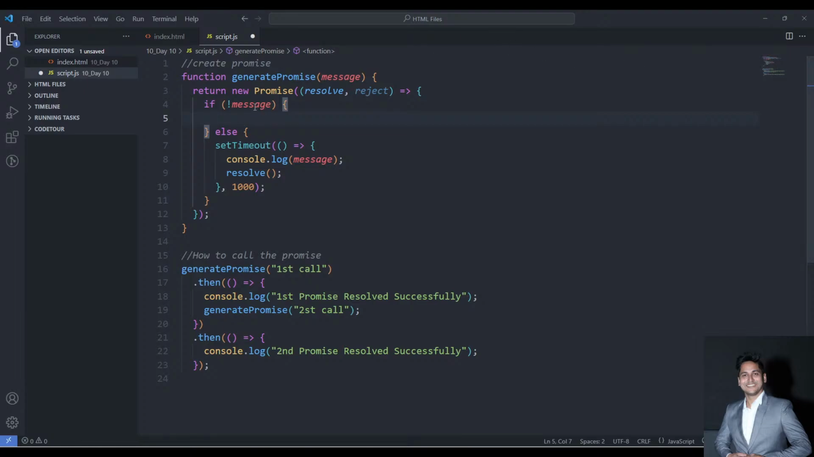So what I am saying here is, in case my message is empty, then I want to reject the promise. How can we do that? Let me put the reject part here. I am sending the error message that message is empty. Whatever message we are sending here, we are not sending that message. That's why my promise is rejected.